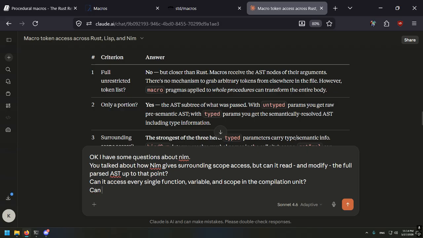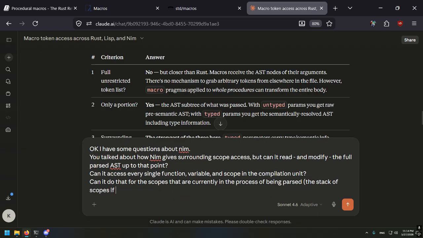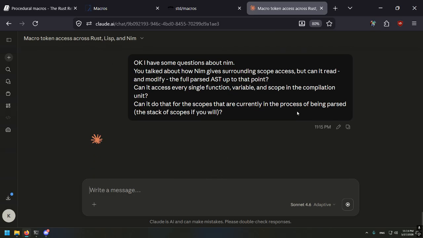Can it see the scopes currently being parsed? The stack of scopes. Let's ask it that.